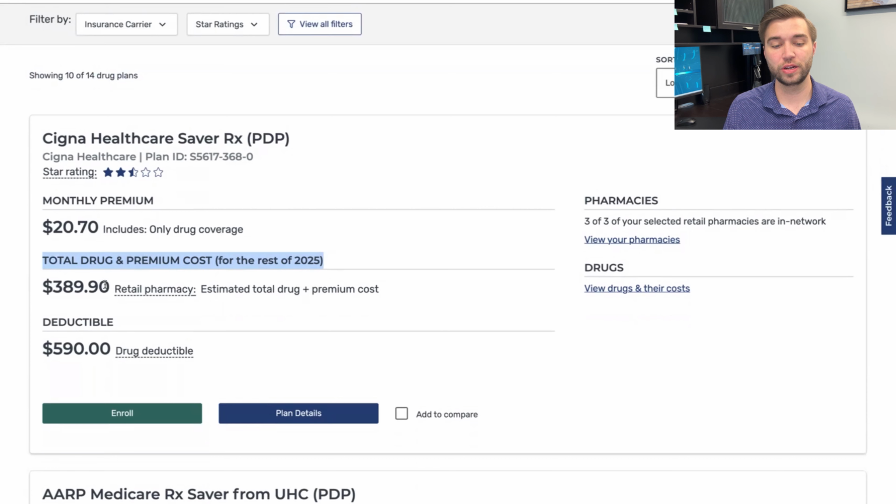So this number here is going to be the monthly premium, so $20.70 times however many months are left in the year, plus you actually physically going to the pharmacy and how much you have to pay picking up your medications.